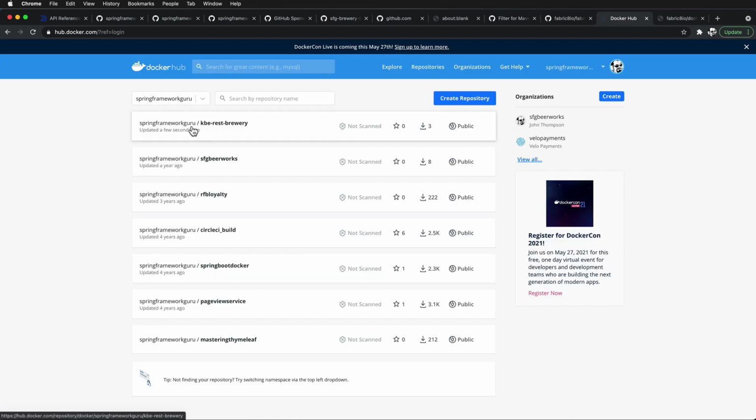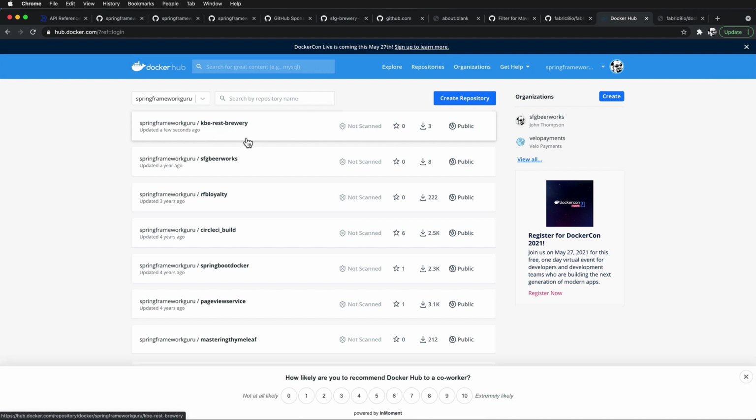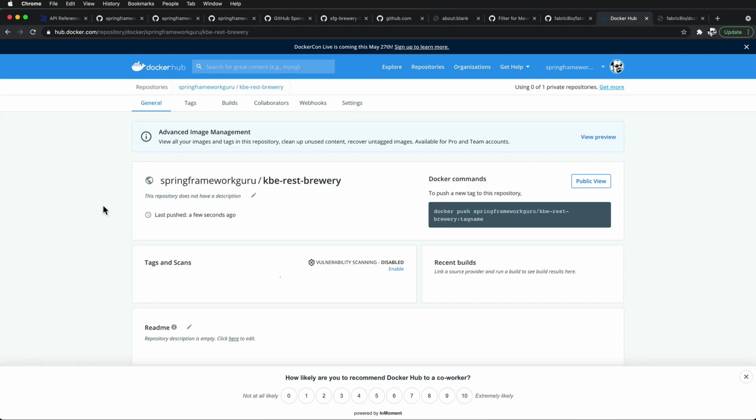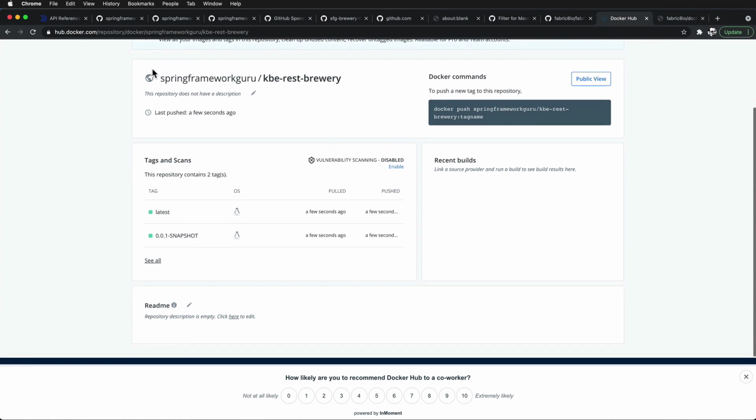And we can see here is the KBE REST brewery. It wasn't there previously. Somehow we got 3 downloads. I'm not sure how that happened. But we can see that this is now up inside of Docker Hub. We can see that we have the latest tag and also the snapshot as well. So that has now been pushed up to Docker Hub and is available for anybody that would like to use it.